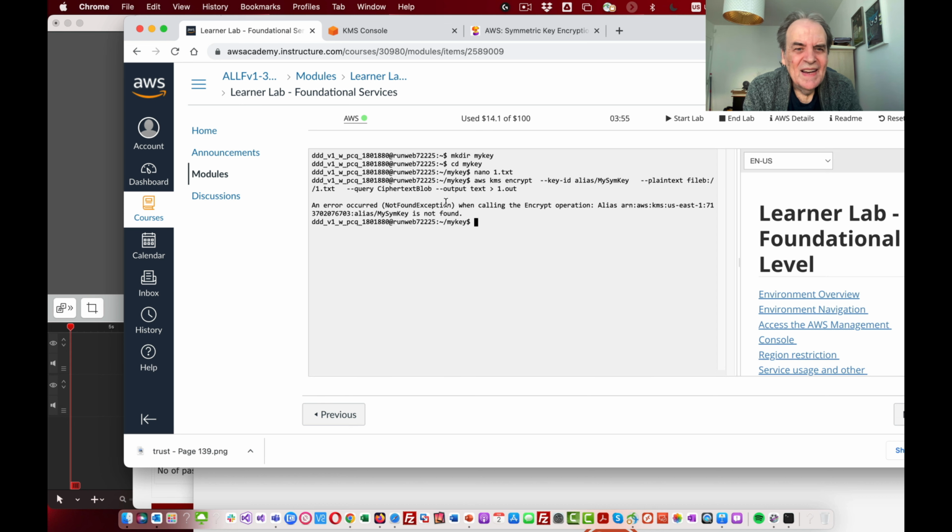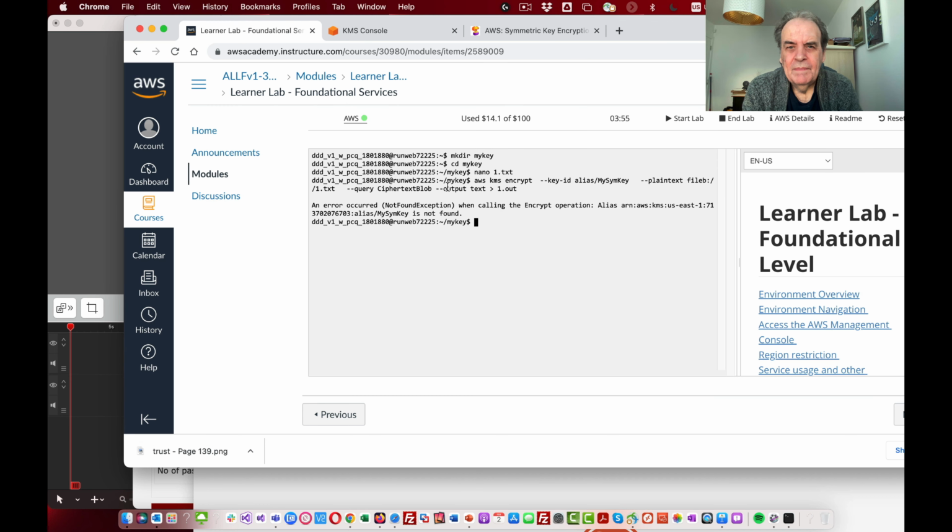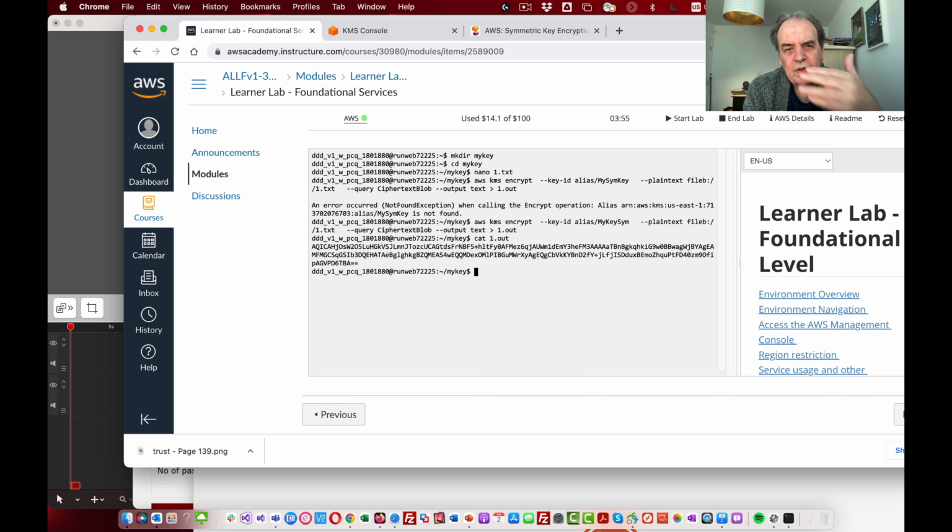Oops. I just need to get my key right. My key sim, my key, it's run the wrong way. So let me get my alias right and we should be good to go. So it should be called mykeysim. Good. Okay, so that's what our cipher looks like.